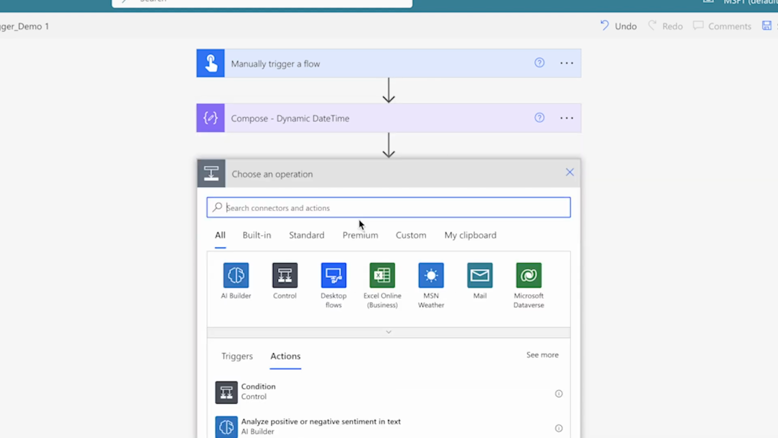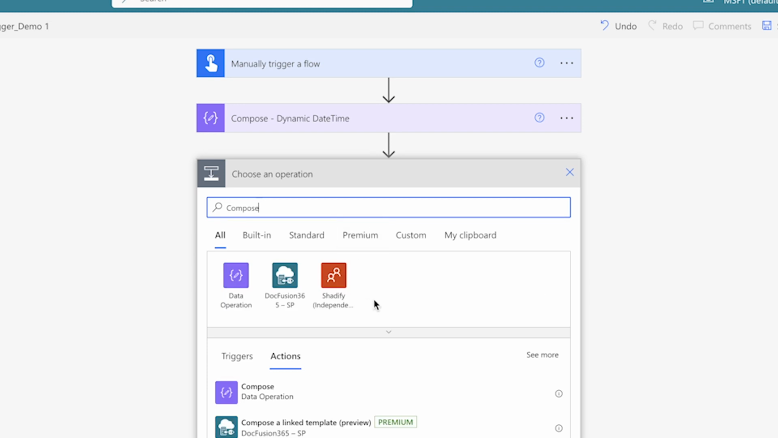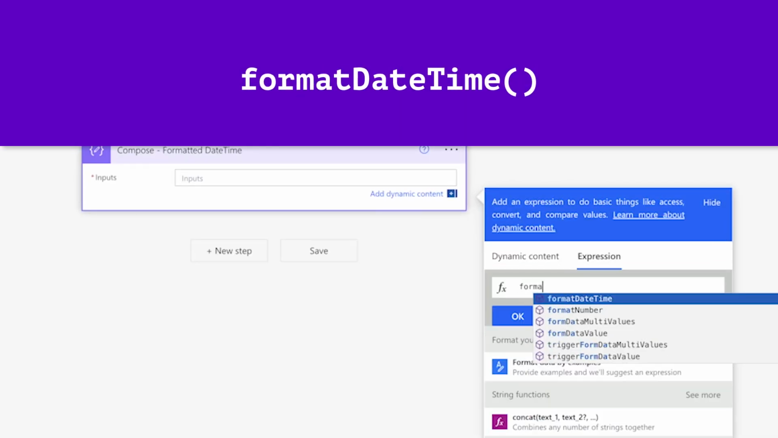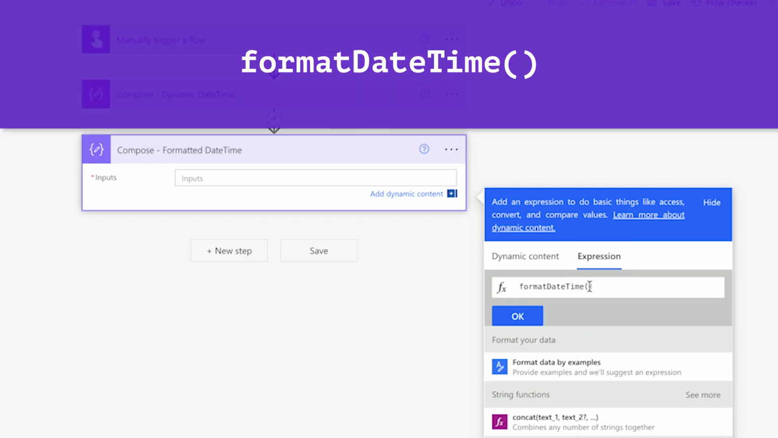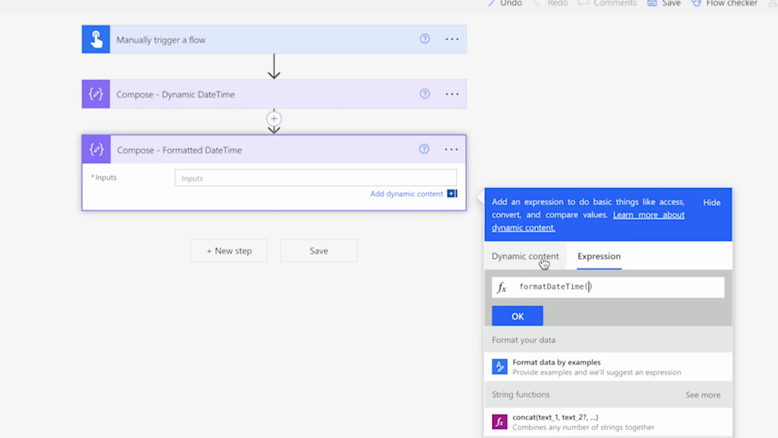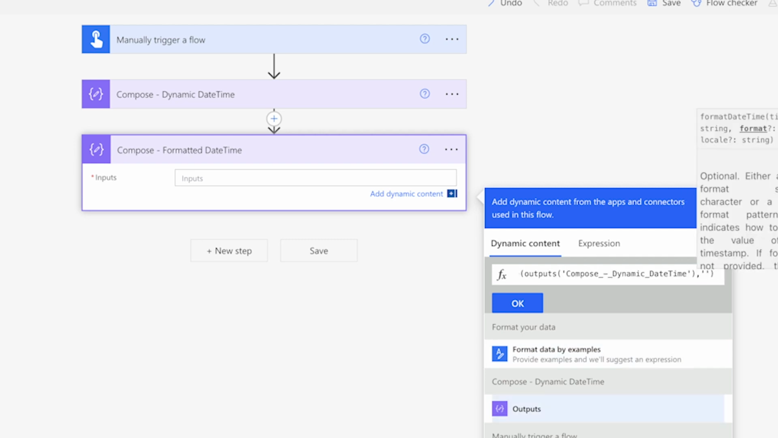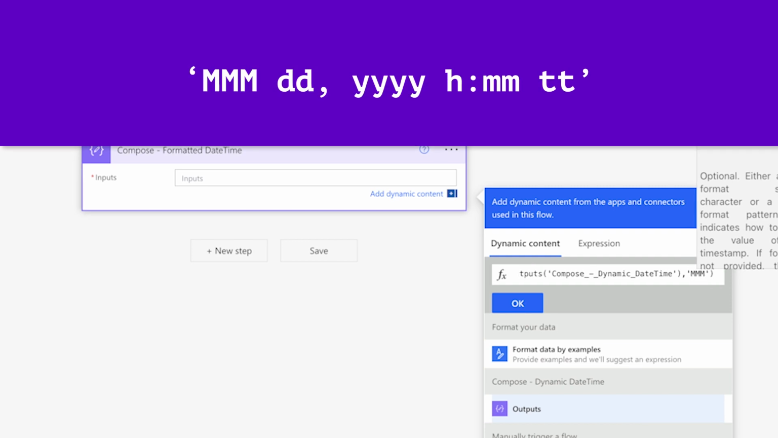For demonstration purposes, I'll add another compose action to format the date and time from above. I'll add an expression and insert the format date time function. Next, I'll insert the outputs from the compose action above. Add a comma and single quotes. I'll insert this as my date time format and run a test.